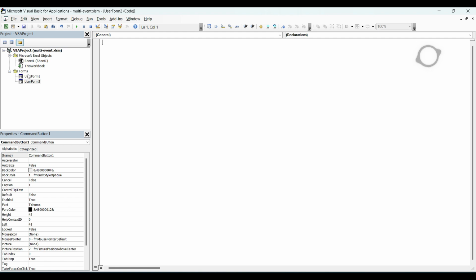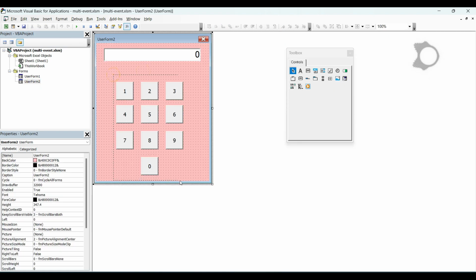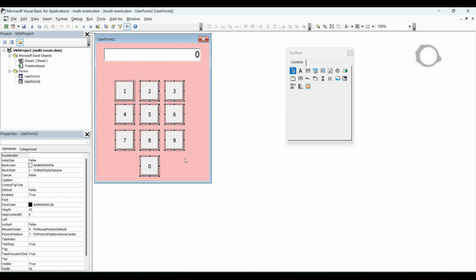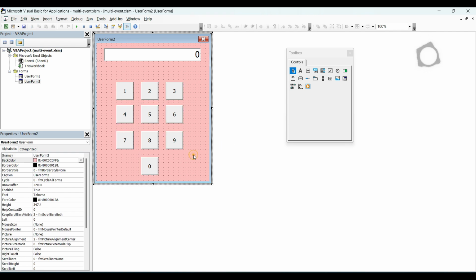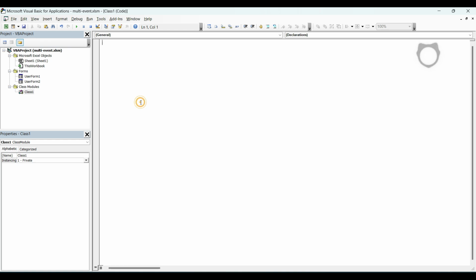So let me click on user form 2 and do the activity. We are going to assign a single event to all these buttons. First of all, we have to add a class module to this. So right click, insert class module. This class module will help us to define the button event. So you can write with me.